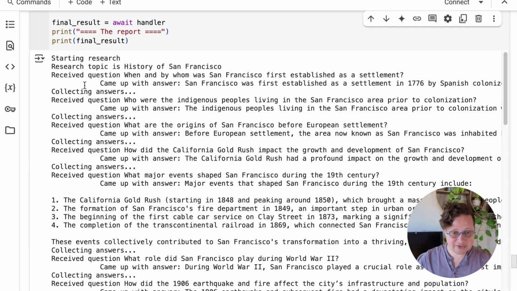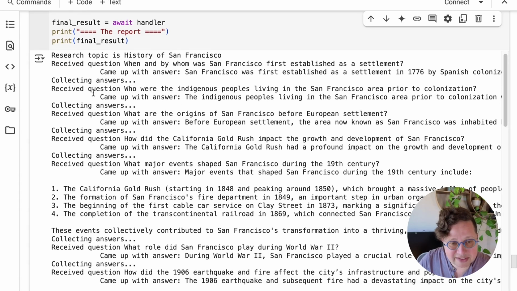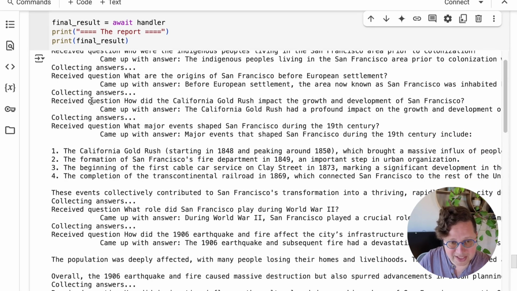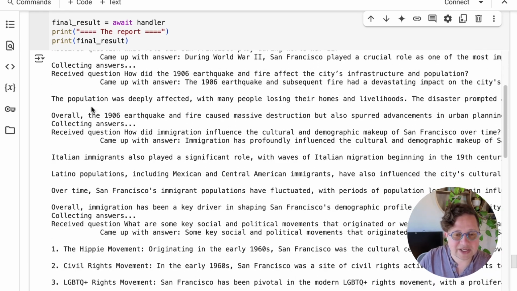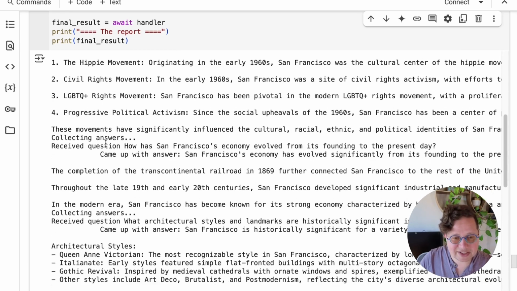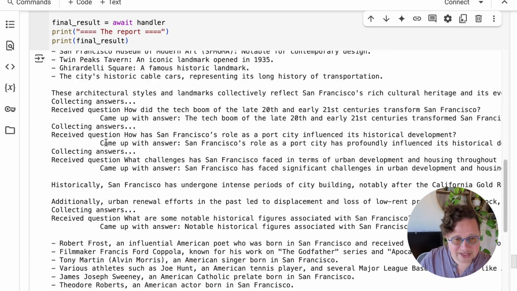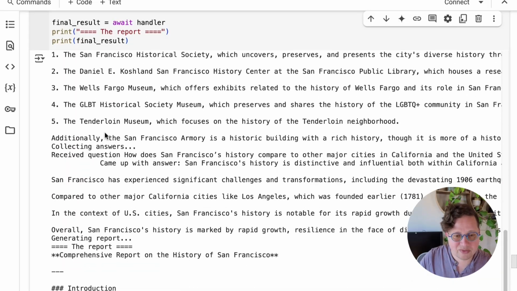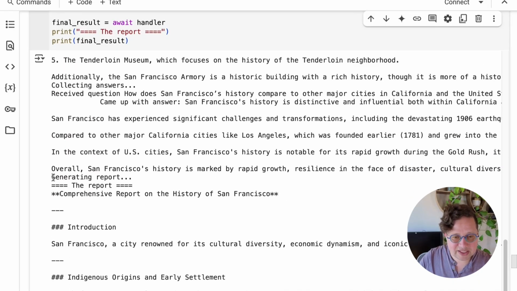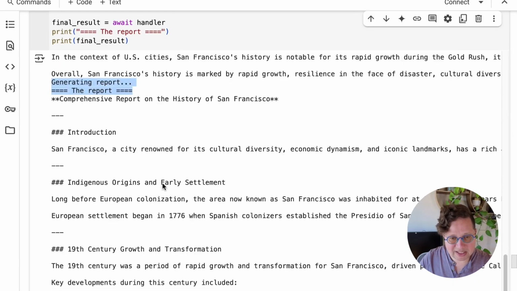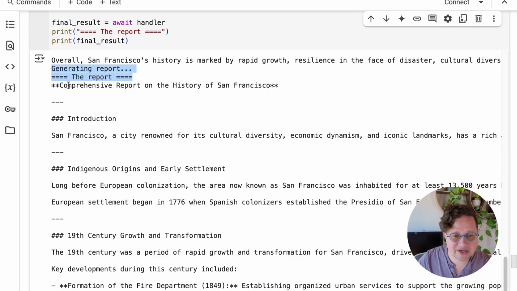So you can see it starting research, you can see it collecting answers. This is the final step, but it hasn't received all of the answers it's waiting for yet. So it collects answers, it collects answers, it collects answers on the history of San Francisco. And then once it's received all of the answers, it generates the report. And here is this report, more markdown, a comprehensive history of San Francisco.